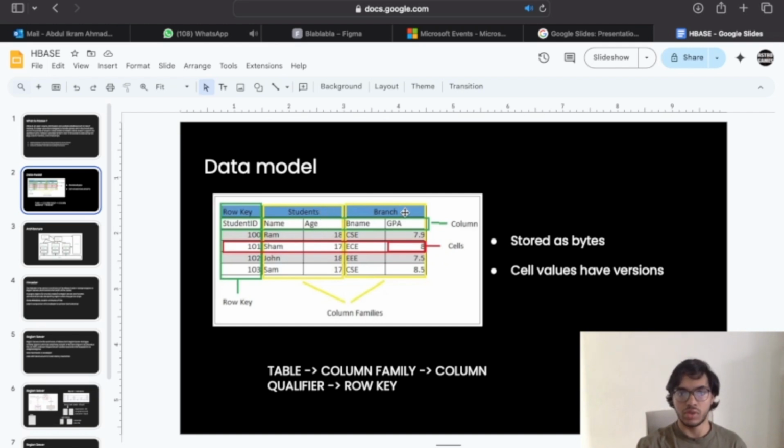Likewise, we have branch, which is a column family. We have bname and GPA, which are column qualifiers, and they come under the branch column family. And you have data that's stored as bytes. It's untyped data that stores a sequence of bytes, unlike in traditional databases.